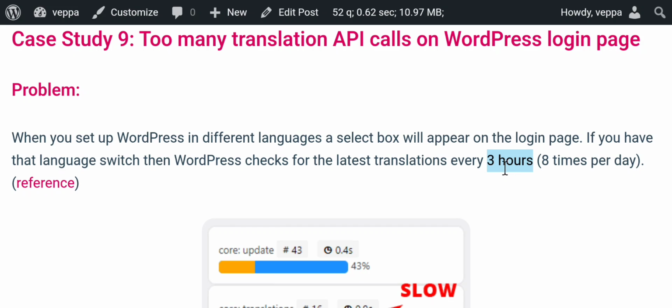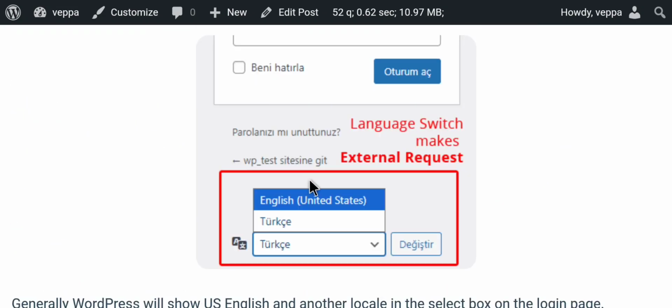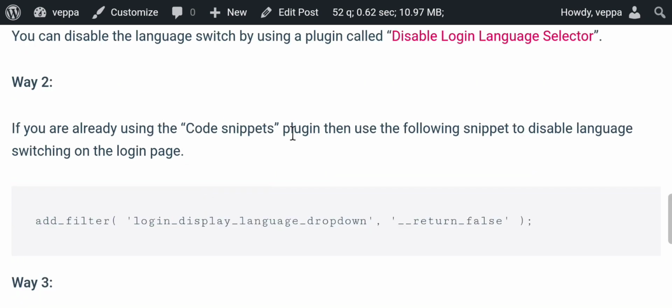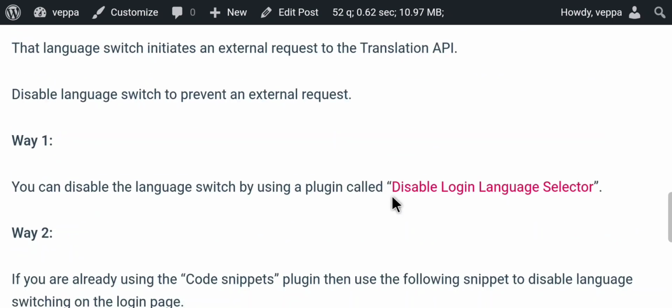So what we can do, the solution will be to disable the language switch box. So we can disable it using a plugin, the disable login language selector plugin, or if we are using code snippets, we can add custom code which will disable that switch. Or, if we are not using any other foreign language, we can go and delete that foreign language and switch back to the regular US English version of WordPress.